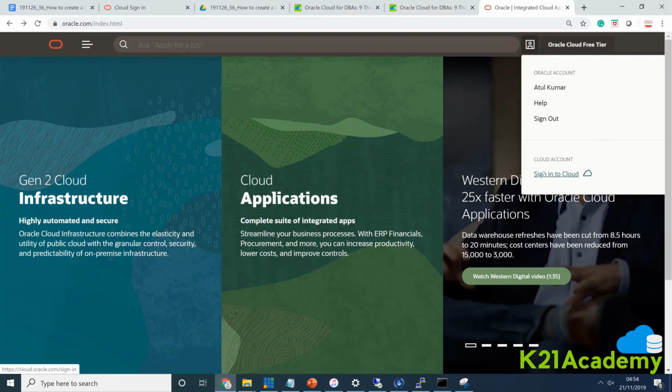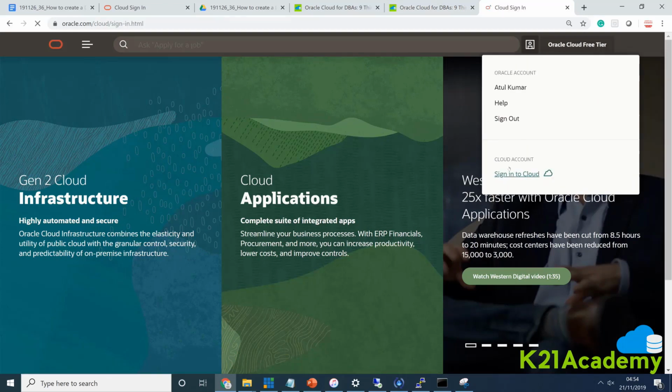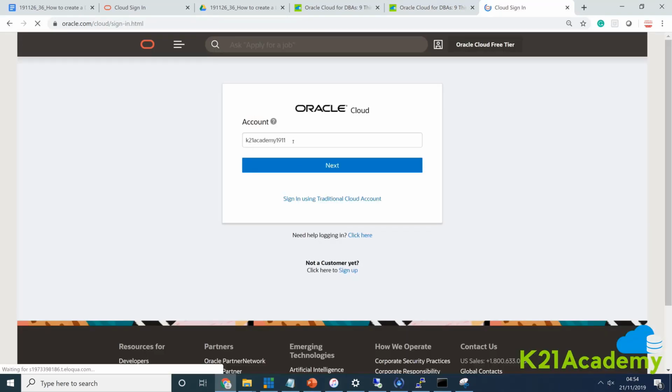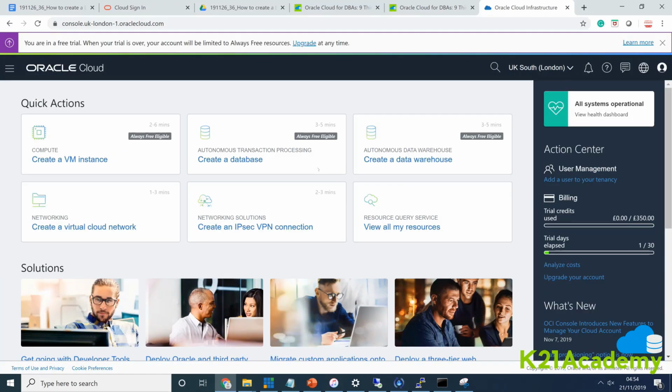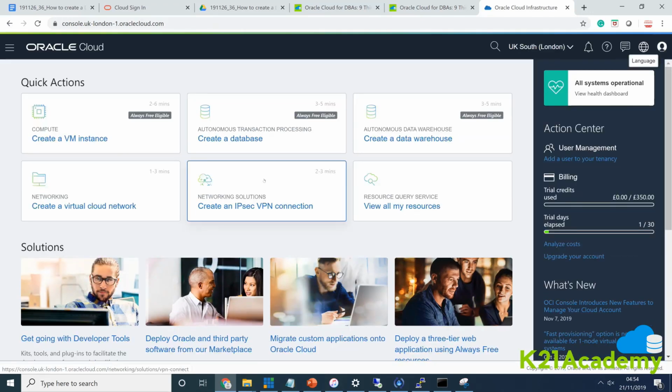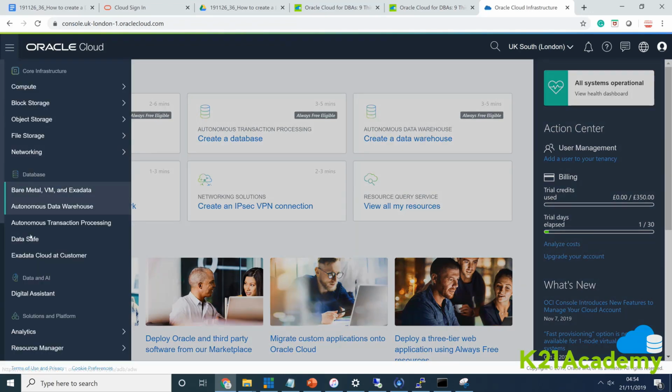So you click here, click on sign in to account. You enter your account name, and then on the next screen, you enter your email address and the password. You land on the Oracle Cloud Infrastructure OCI console. From the hamburger menu here on the left, you go and provision these databases.